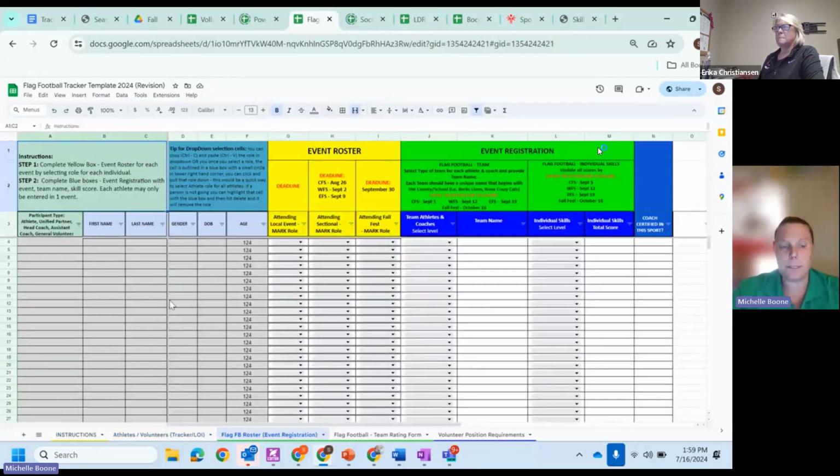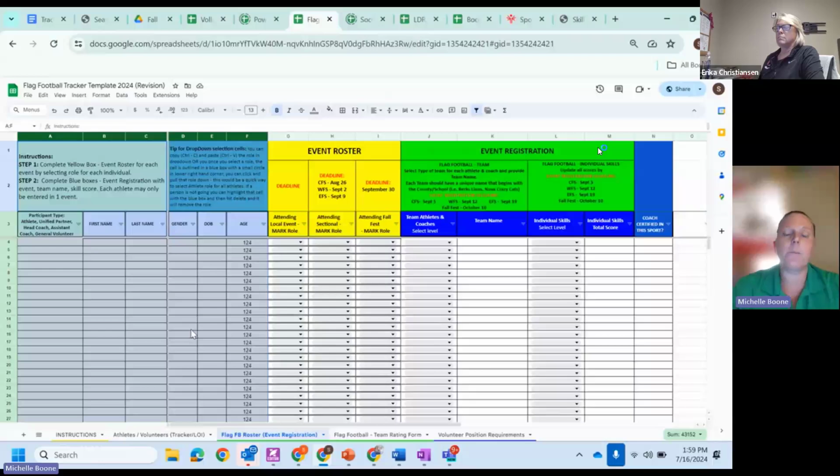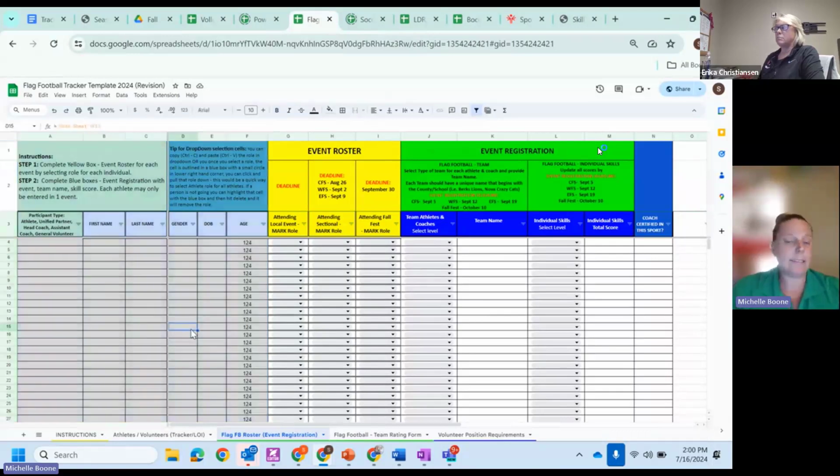So this is kind of the sport-specific rosters. Similarly to the one before, all the information in A through F will be automatically populated into here based off the sign-up form. It will be sorted by your regional sport directors. So all of that stays the same. In this kind of G, H, and I is the event details. So for local events, your regional sport directors may choose to use this or not. For our sectional events and Fall Fest, you 100%, this is how you'll indicate kind of who's coming to each of those events.